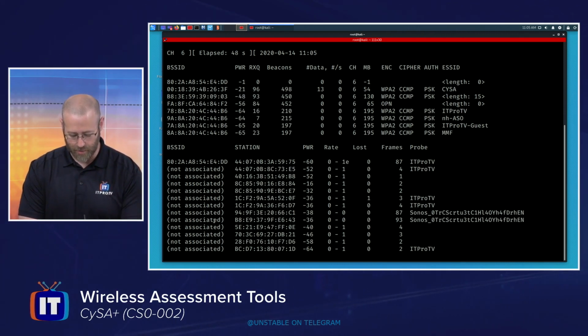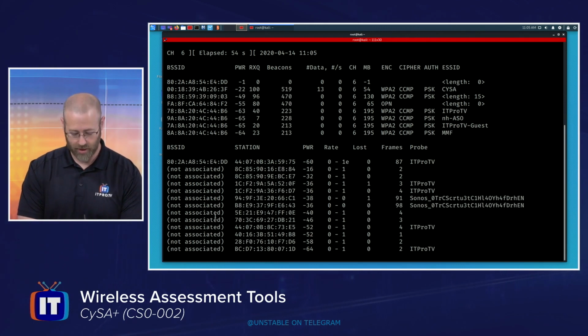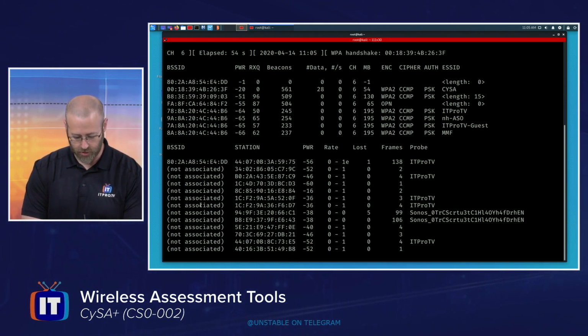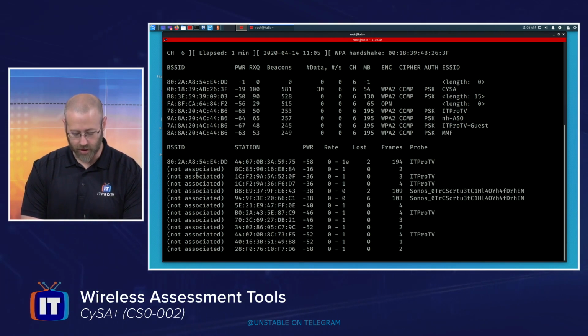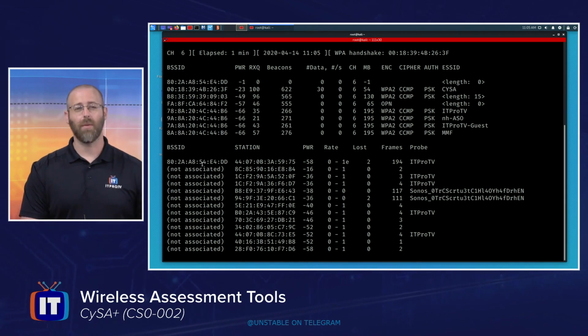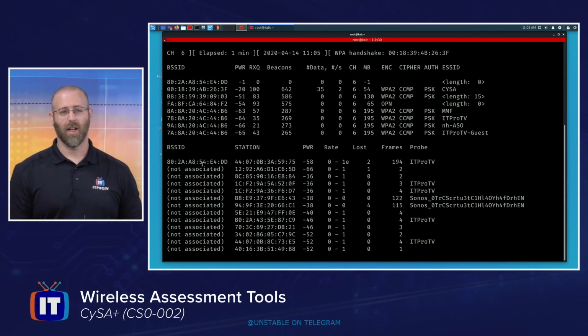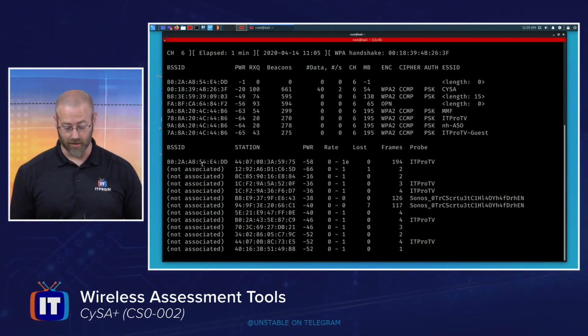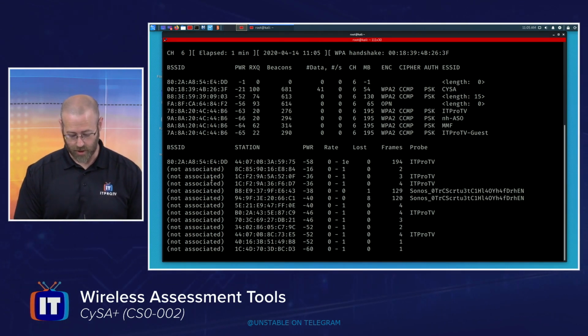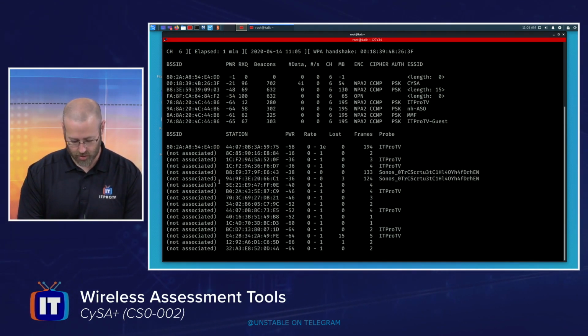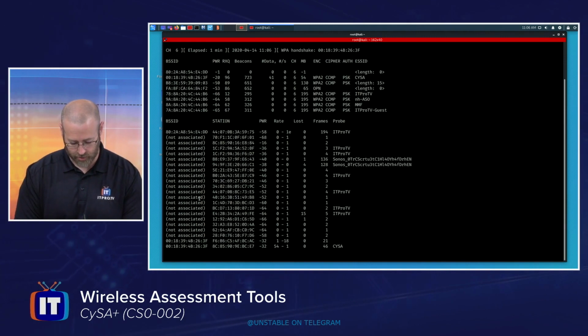A lot of times this is a game of catch it as it passes you. I'm just waiting. Come on, you can do it. Where's that CySa? 0018 is what I'm looking for. You'll notice that none of these have an association with it. This one does. I've got my Android phone connected with it, and it's constantly pinging. So much traffic, though. There it is. All right, Control-C.